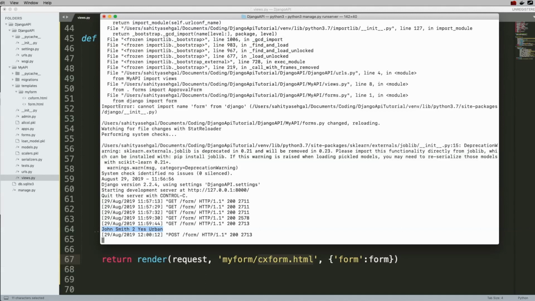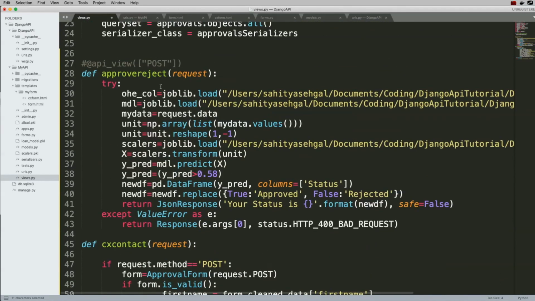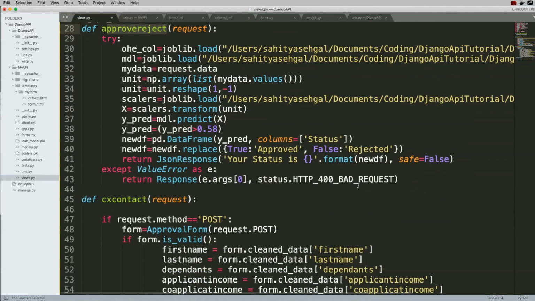Now we need to go ahead and say, how do we define a method that's going to take this information in, allow us to process it, and then go ahead and feed it back into this approval reject model, and then run the machine learning algorithm, then go ahead and return back a response to us. So now we're going to do that.